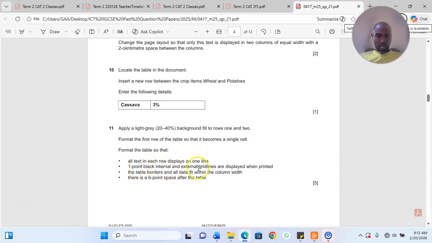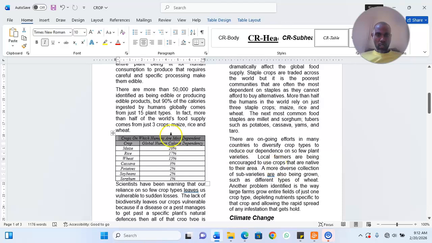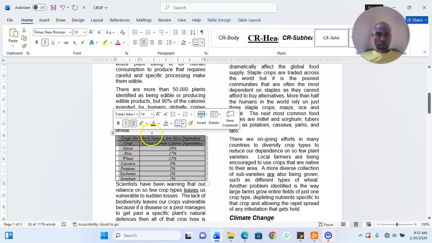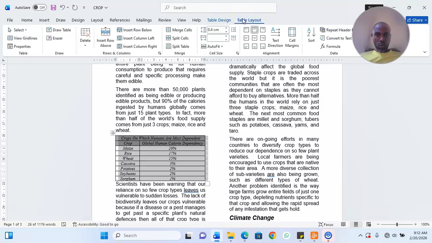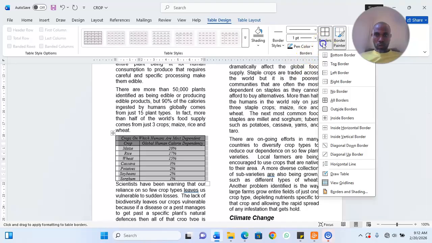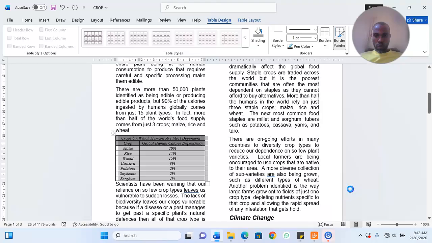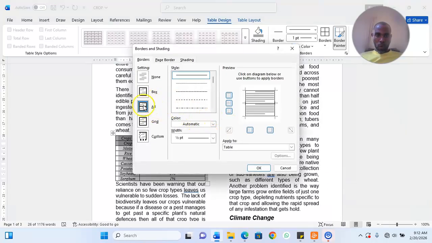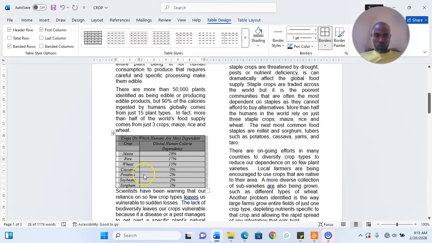1 point black internal and external grid lines are displayed when printed. Okay, let's do the grid line proper now, since we know what to do now. So well, that's our border. So it's asking us for 1 point. Let's go to borders and shadings. Okay, all. So our width should be 1 point. Okay, and that's what we're applying to the table. Should be both. Alright, let's make it all. Yeah, then click OK. 1 point.